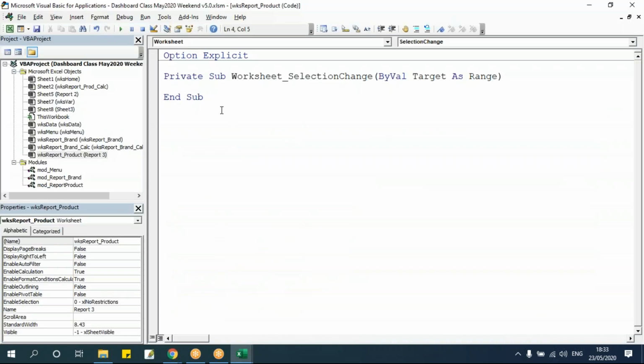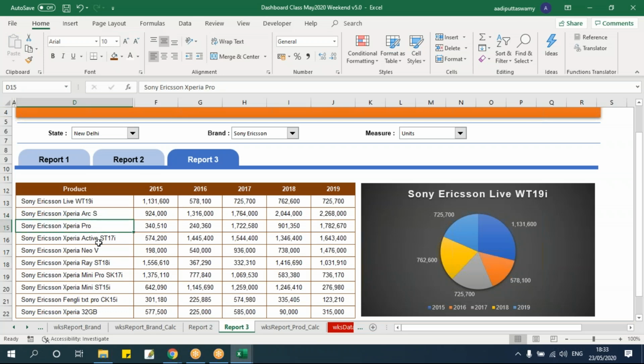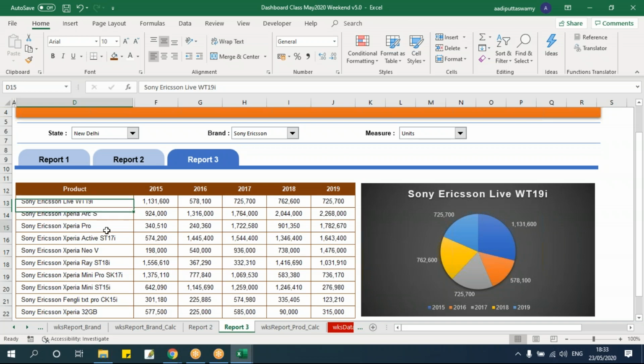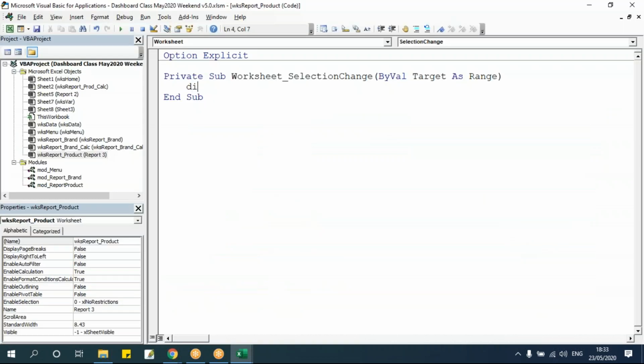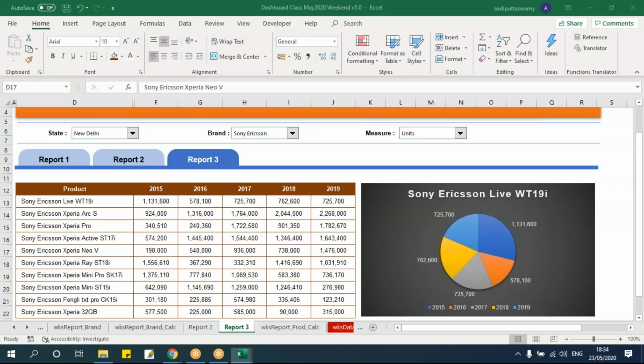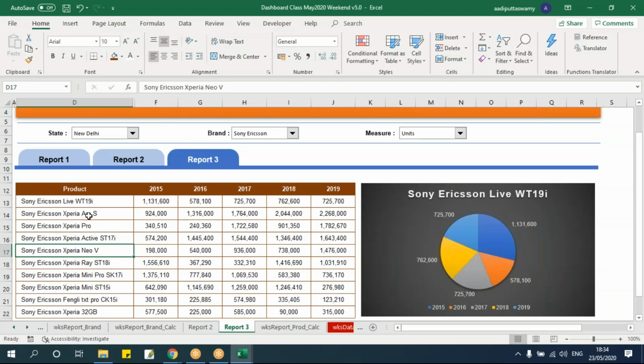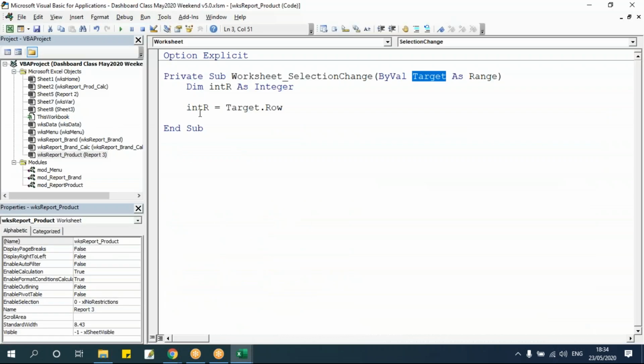So what we'll do is, first we'll see which product I have selected. For that, we'll go here. First, we'll take the row number. That means whatever I'm clicking, first I should check the row number. I'll say dim intr as integer. That means I'm trying to take the row number. Say intr equals target dot row, or I can use active cell dot row. Target dot row is nothing but this target. That means whichever row I'm clicking here, that row number will be assigned to this intr.